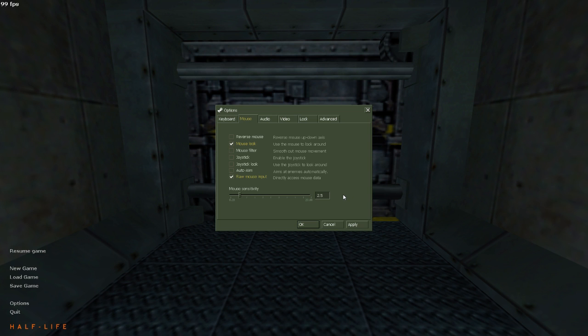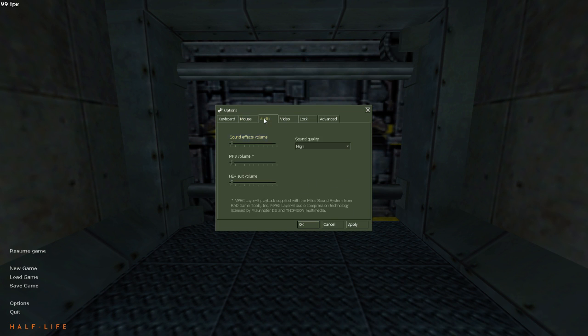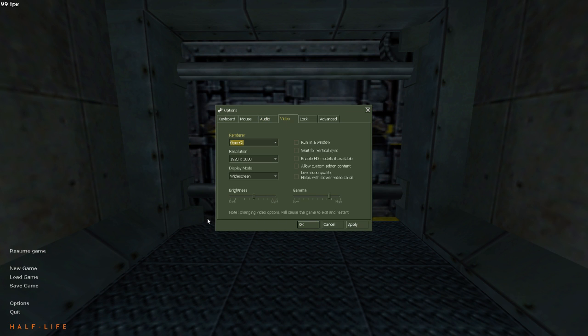You want something decently high because bunny hopping is not that easy if you have low sensitivity, but you want something you're comfortable with so you can aim. So I would suggest something in between, not too low, not too high. Audio doesn't matter. Video doesn't matter that much.